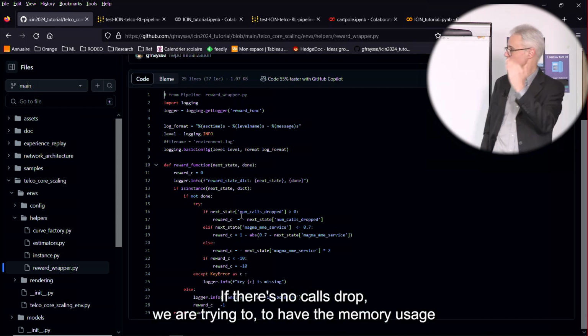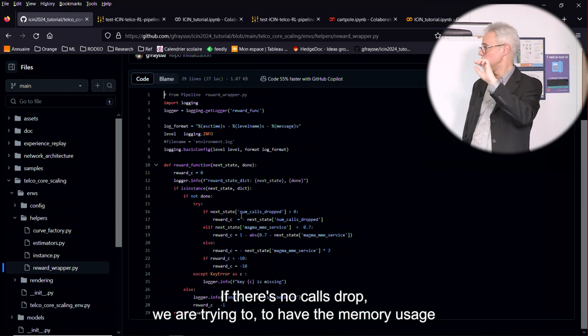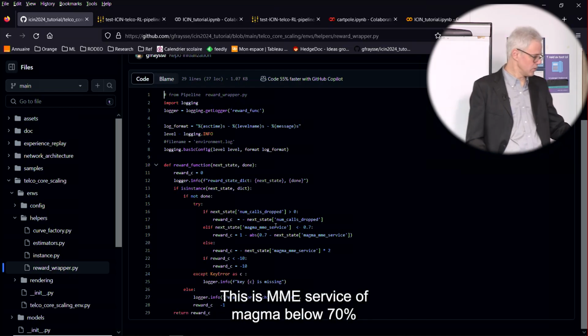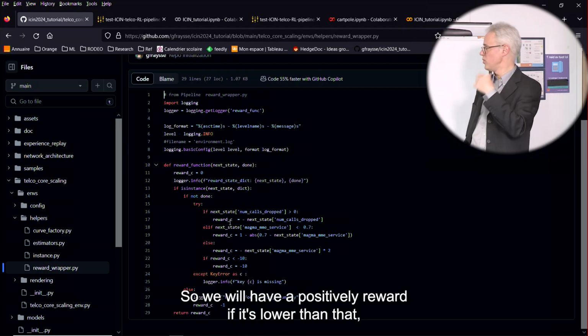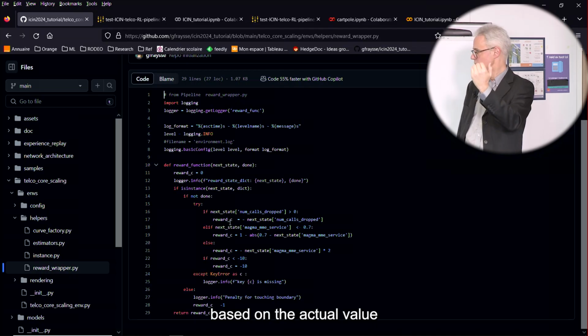After that, if there's no call drop, we try to keep the memory usage of the MME service of Magma below 70%. So we'll have a positive reward if it's lower than that, based on the actual value.